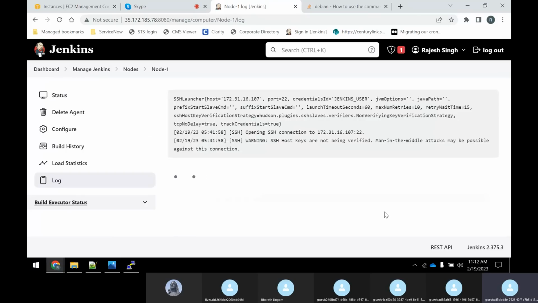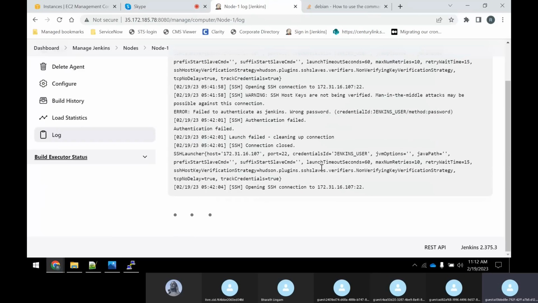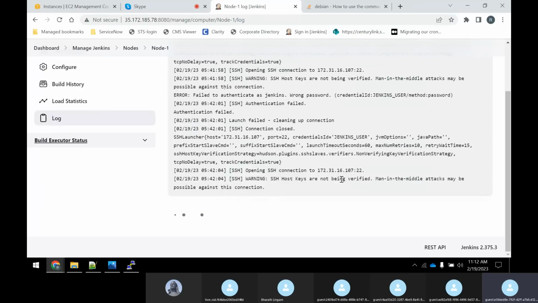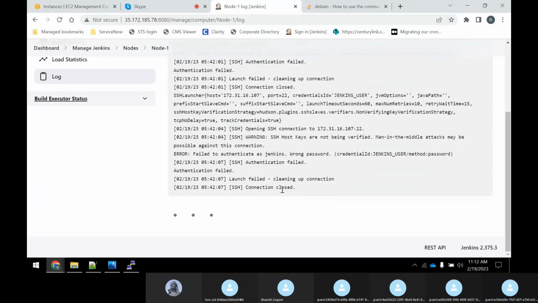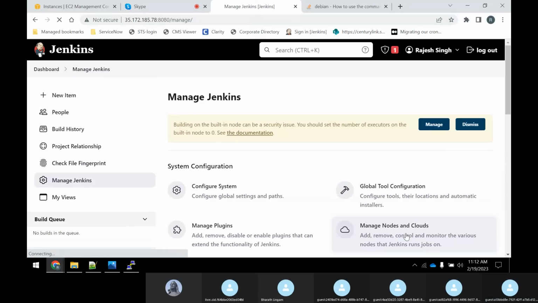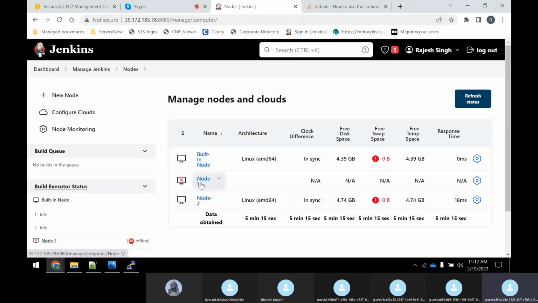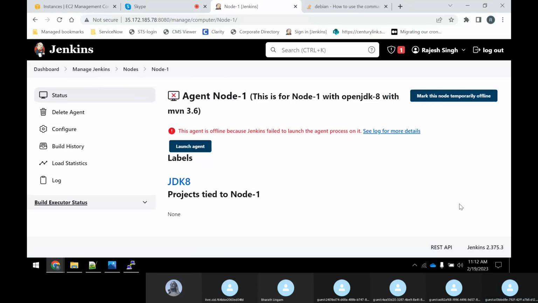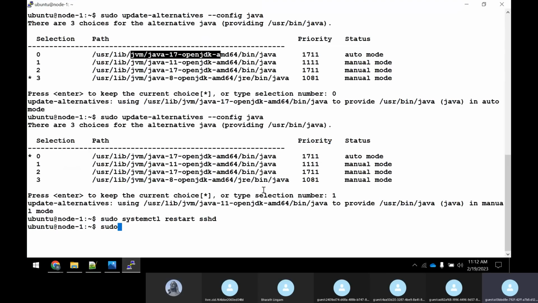Connection closed. So there is some issue, guys. Again the same stuff, it is not able to build the connection. So we'll do one thing. We will try to delete the agent. Okay, let us do one thing. So sudo passwd Jenkins.